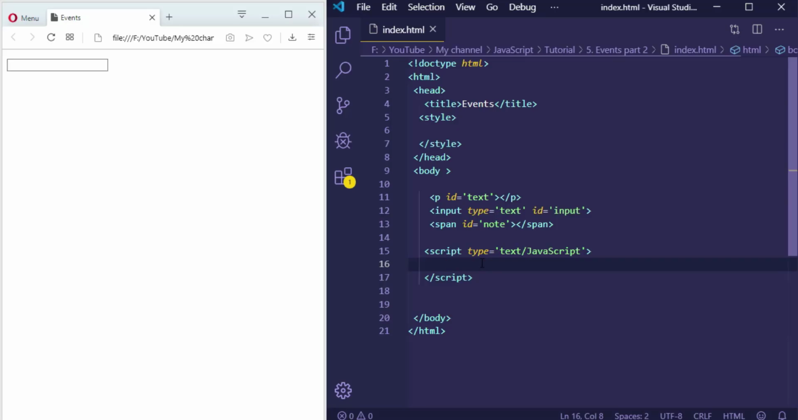The first one in our list is onload. Onload is triggered when the user enters or leaves the page, most used with the body. But before we see how we can use load, let's define variables to access the text, the input, and the span.